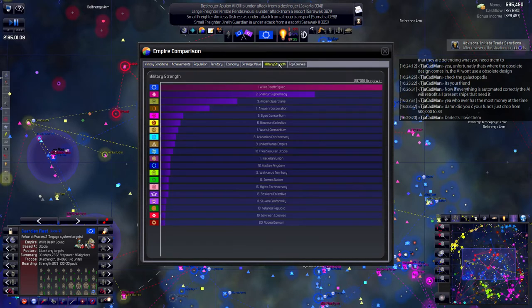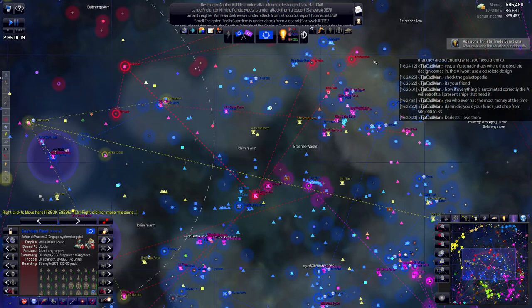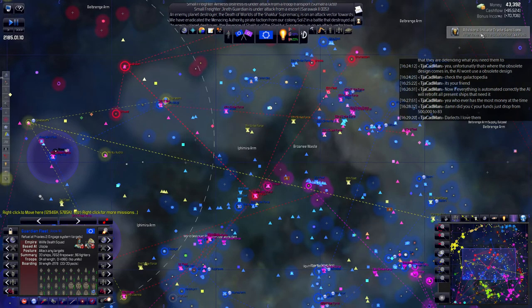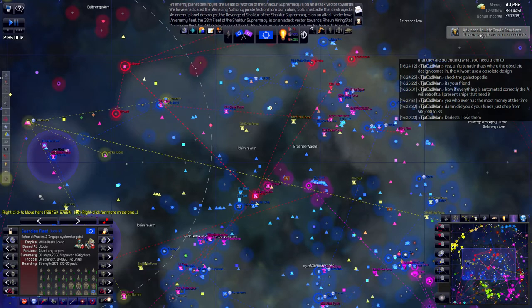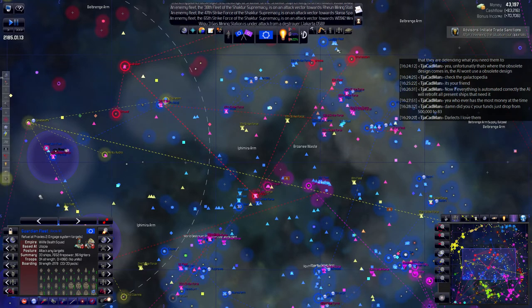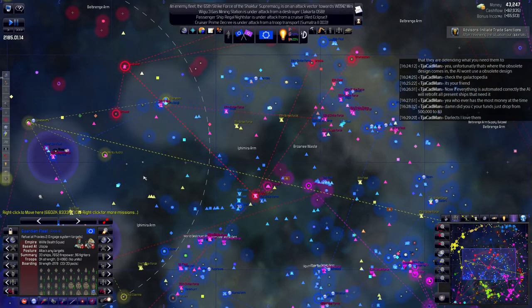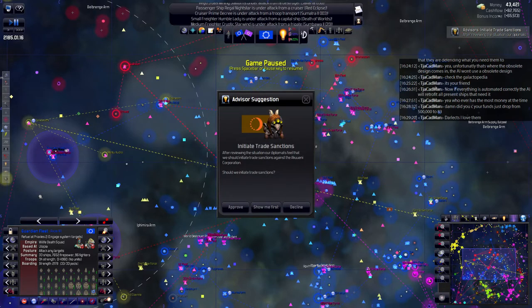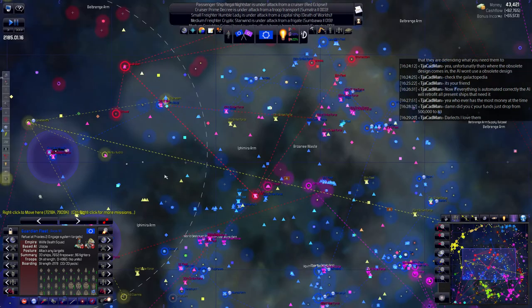Okay, so let's see. Military strength. Yes! I can still overwhelm the Shakturi. I just have to actually do it. Oh, okay, the AI is spending tons of money building and retrofitting ships. That's what's going on. No trade sanctions, for Christ's sake.